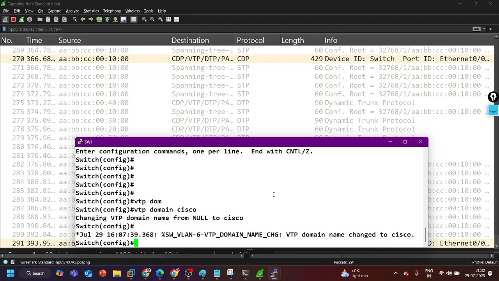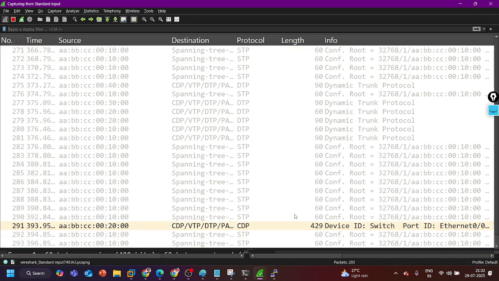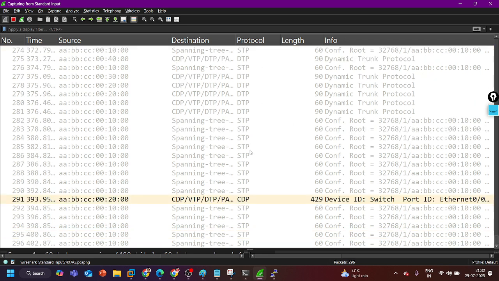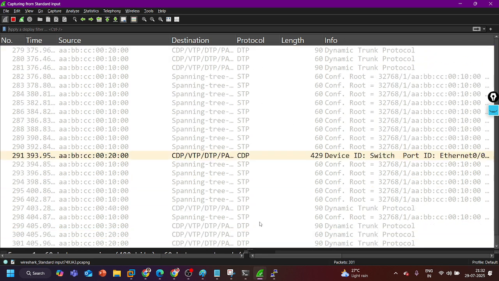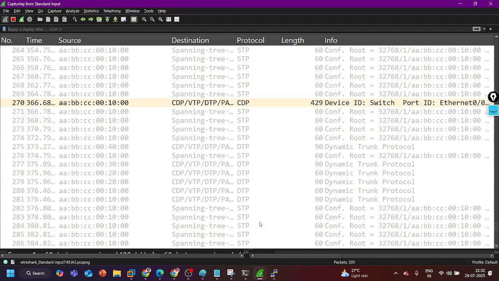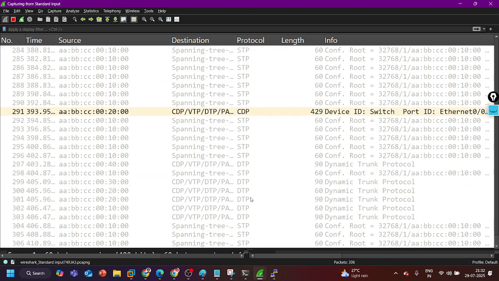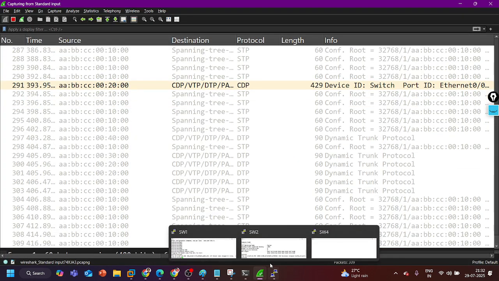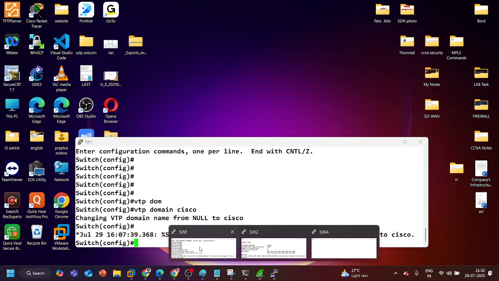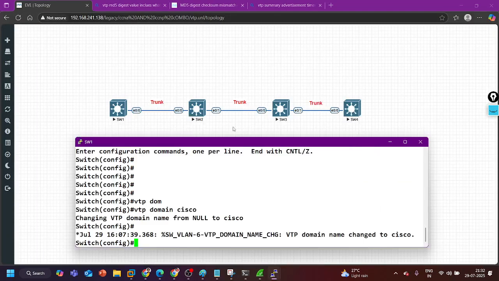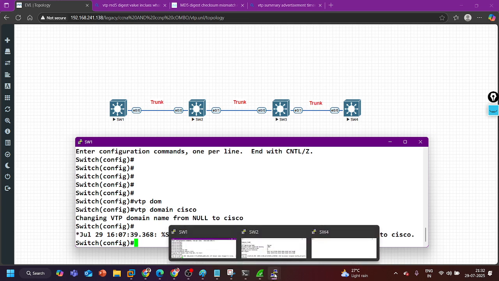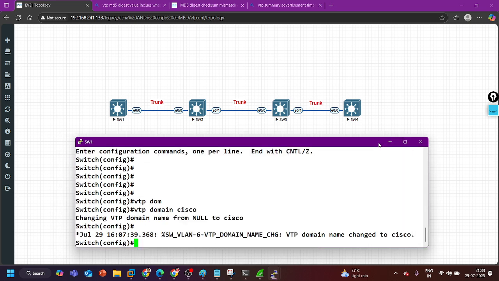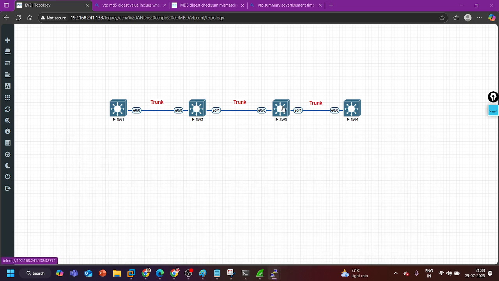Now the domain name is changed, and it has sent the VTP message. Why are we not able to see the VTP message? Just wait. VTP. Why, guys? Because the link is not configured as trunk. So I had told you the requirement of VTP. The requirement of VTP is that the link must be configured as trunk, on a trunk port.